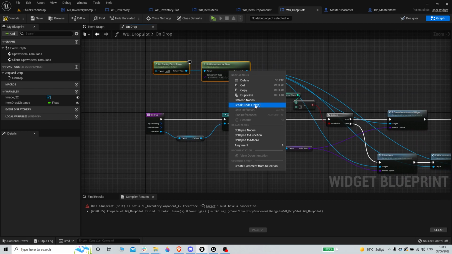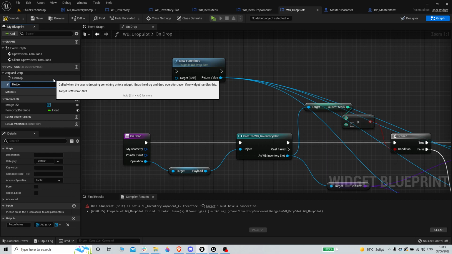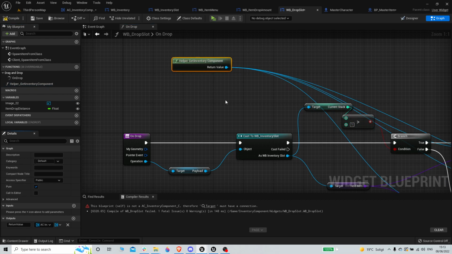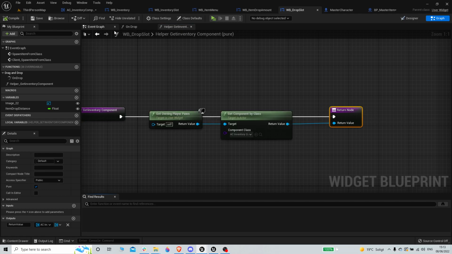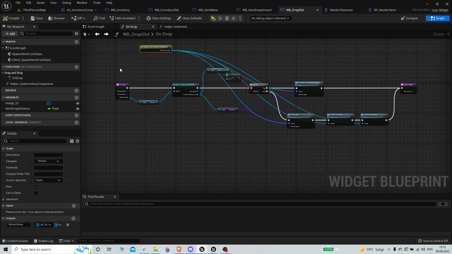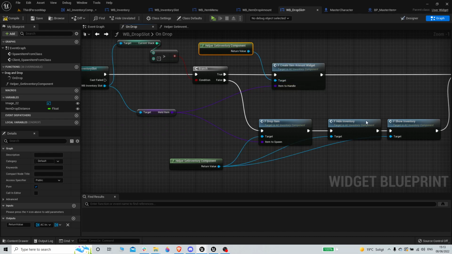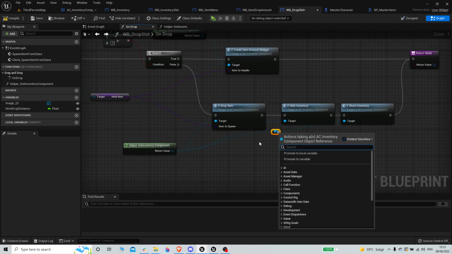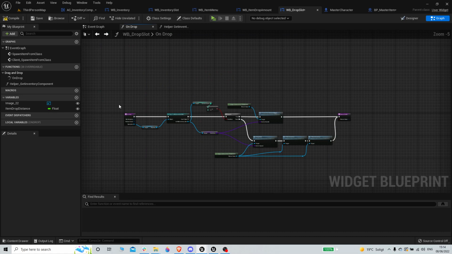Alright, we're gonna collapse this to a function called helper get inventory component. It's gonna be a pure function. It's gonna return the inventory component like that, just to make it look nicer. There we go.